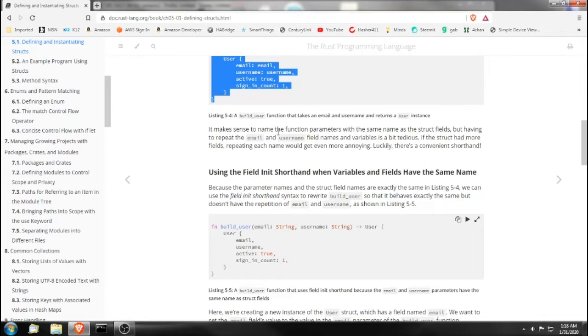Using the field init shorthand when variables and fields have the same name. Because the parameter names and the struct field names are exactly the same in Listing 5-4, we can use the field init shorthand syntax to rewrite build_user so that it behaves exactly the same but doesn't have the repetition of email and username, as shown in Listing 5-5.